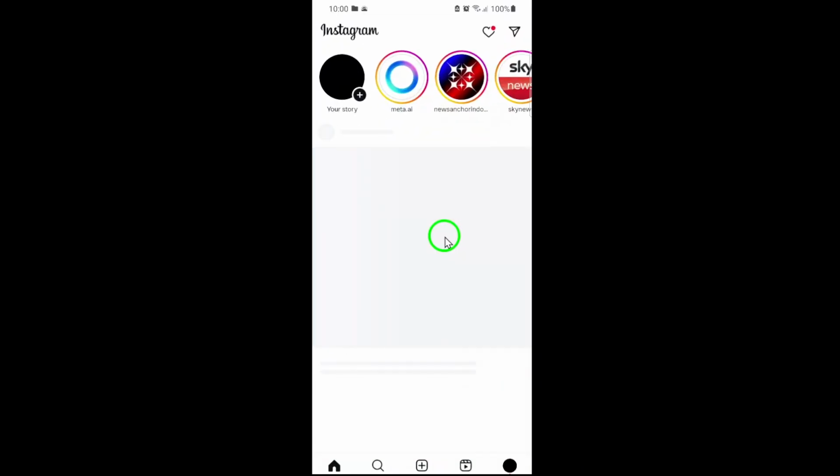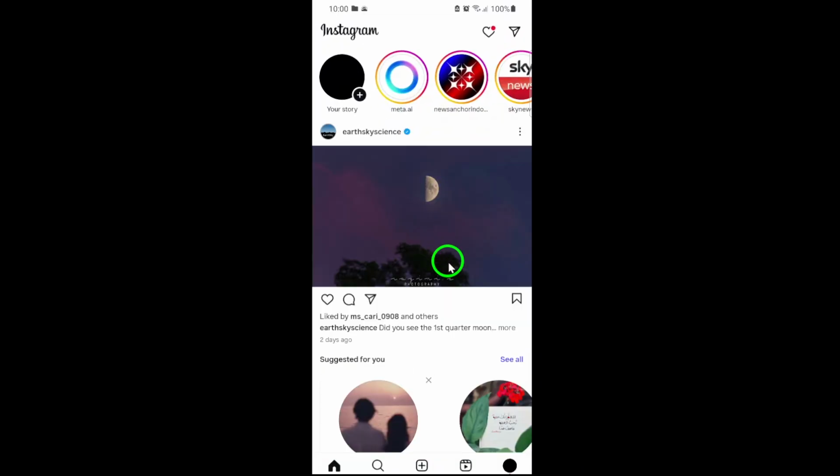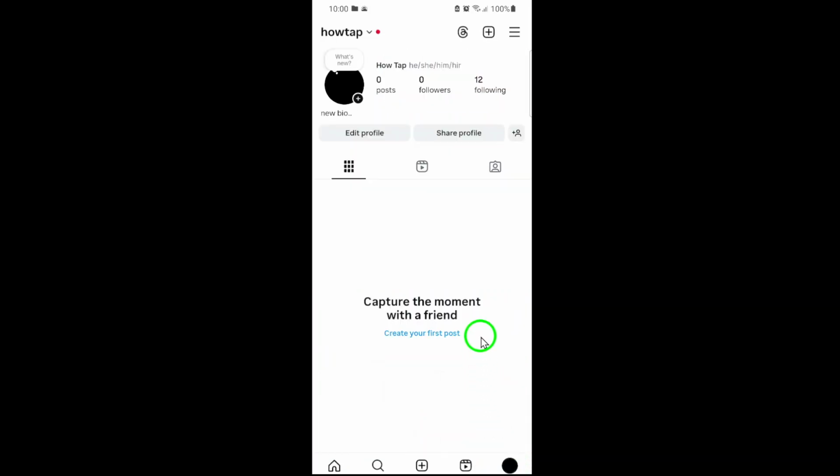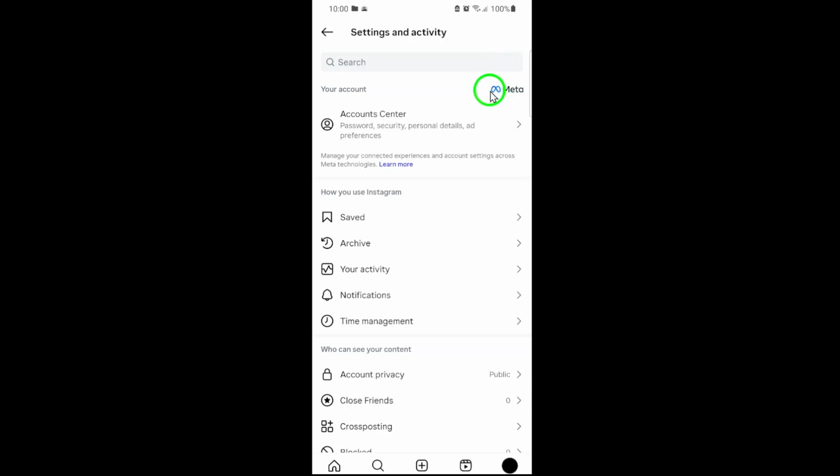First, open up the Instagram app on your device and head straight to your profile. You can do this by tapping your profile picture in the bottom right corner of your screen. Once you're on your profile page, look for the three horizontal lines, also known as the menu icon, in the top right corner. Give that a tap to open up the menu.